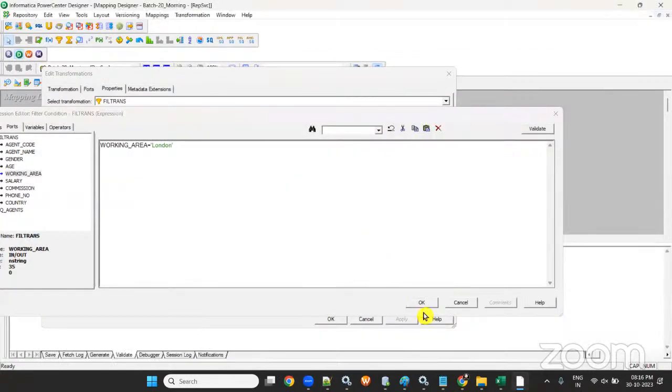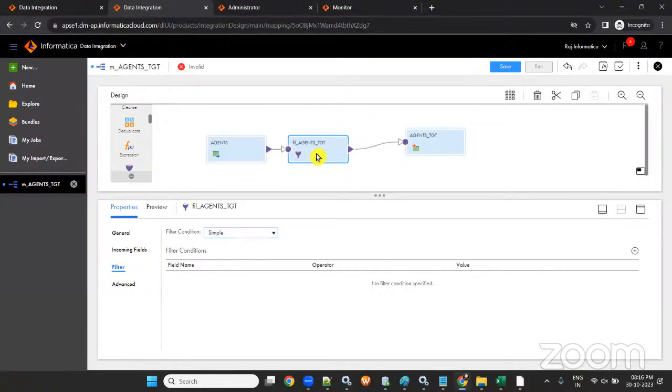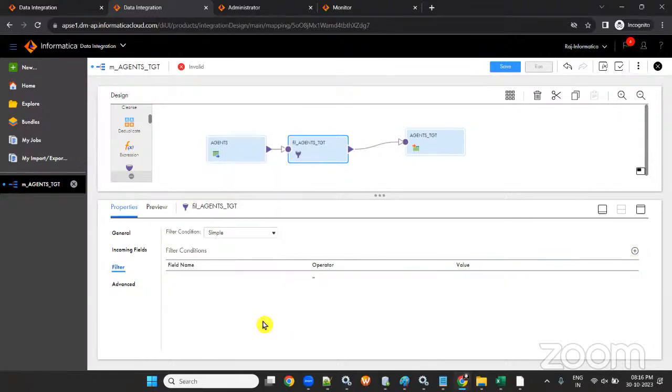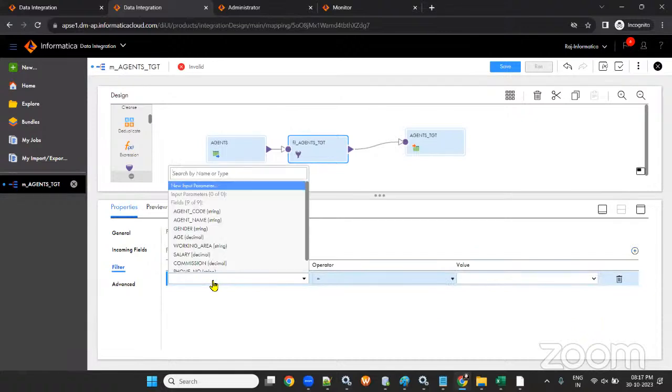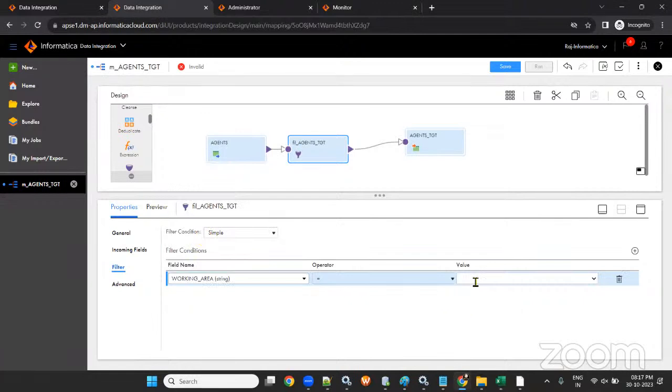So the same thing we can do in IDMC also. How? Click on the filter, come to filter, click on simple. If you want, you can use simple or advanced. I'll show you simple first. Click on this plus. When you click on plus, the field name and condition will come. Under the field name, select working area equal to.